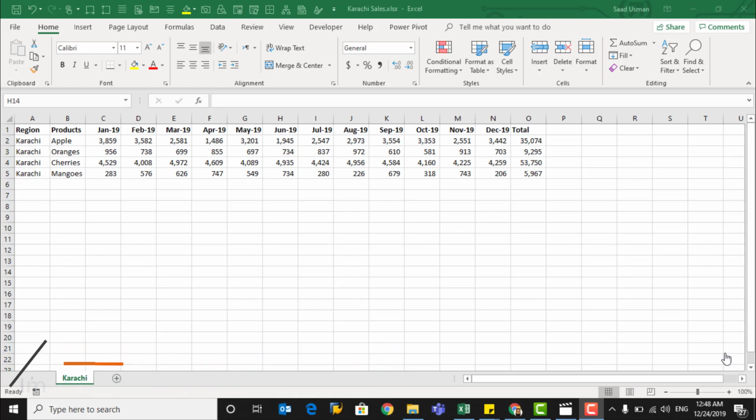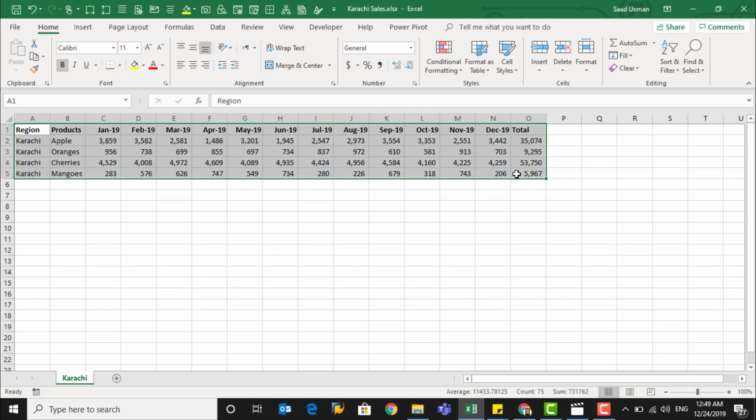In this video, we are going to import data from the table or the range of cells in the current file. We will import the data into Power Query and then we will do some transformations. In this sheet, I have sales for the region Karachi for different products and from January till December. This data is arranged in a horizontal manner, and this is just a range of cells. No special formatting has been done on this. So let's import this data inside of Power Query.